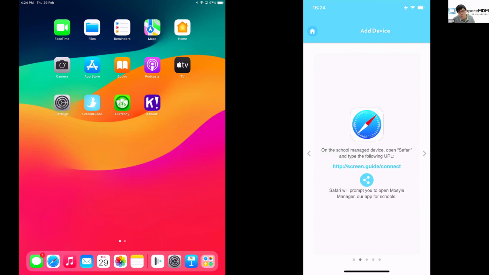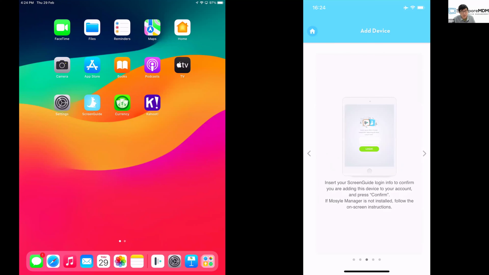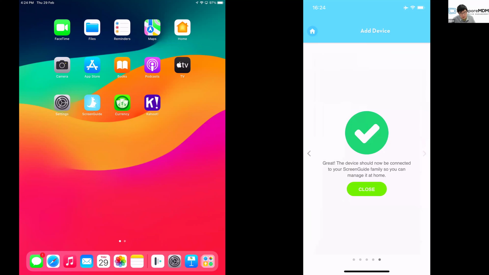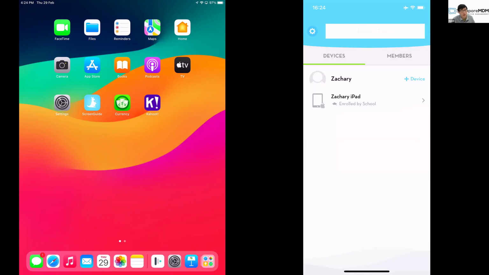So it says here, open Safari, go to this website, tap on next, and then it informs you to insert your Screen Guide login, and so forth. So everything that I've just done earlier is actually shown on the parental Screen Guide app, right? So you're going to tap right all the way until it ends. It says, great, the device should now be connected, and tap on close, right? So earlier on, there was no device associated. Now I can see Zachary, I can see that Zachary's iPad is now down here, right?